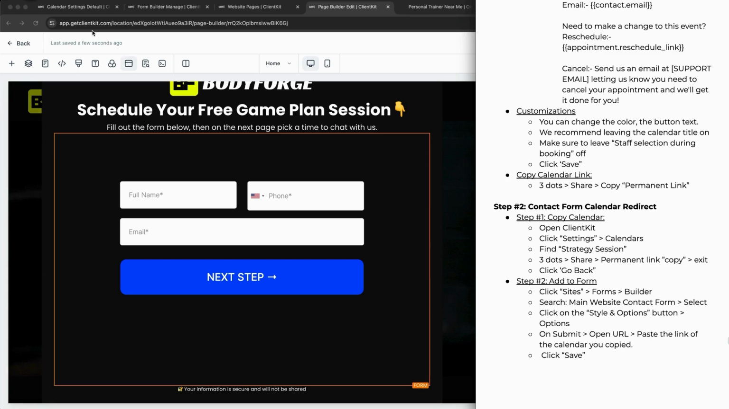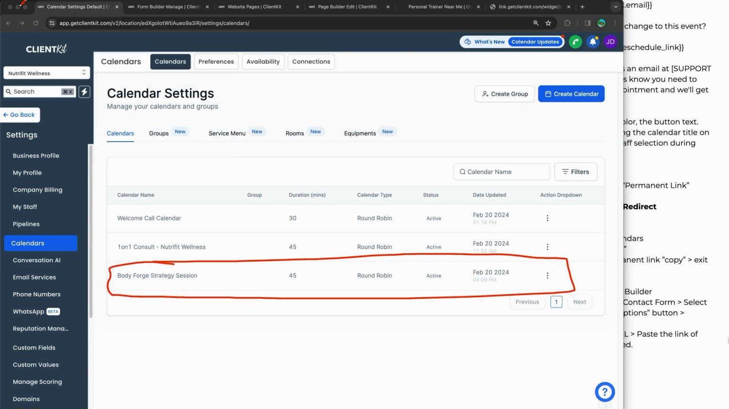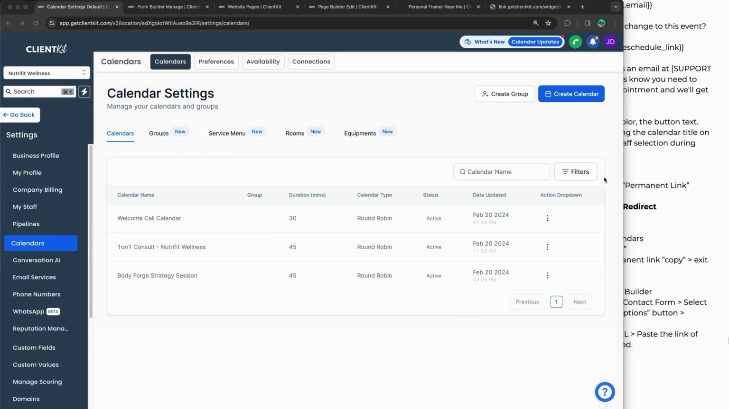So with that being said, ladies and gentlemen, this has been this specific training on actually going ahead and getting the strategy session or the consultation calendar, booking calendar set up. Again, whether you decide to set it up exactly like this is completely up to you.